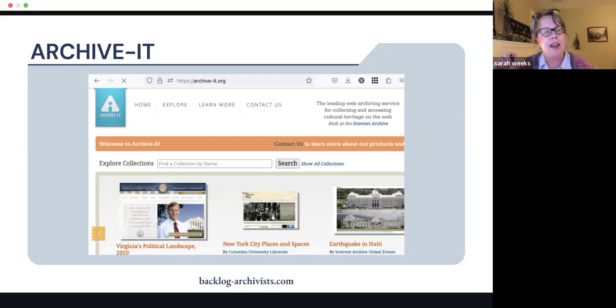Although Archive-It has a philanthropic arm, they also provide their service to smaller public libraries or marginalized voices. If they have archives out there, they will provide their services for them. So you can go to archive-it.org, and here it says explore collections. You can see there's one, Virginia's Political Landscape 2010, New York City, Places and Spaces. There's one about the earthquake in Haiti. So that's a few of the topics. Next slide, please.